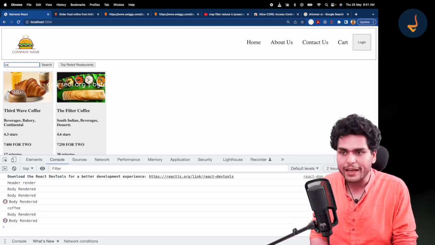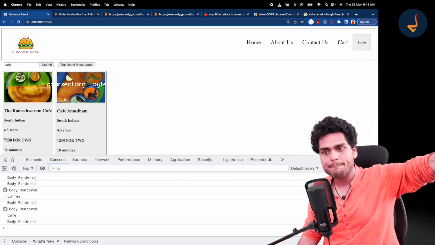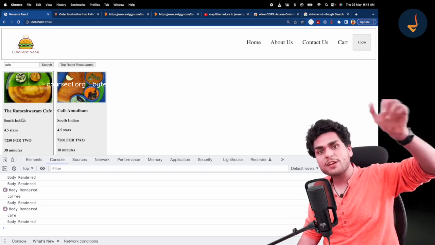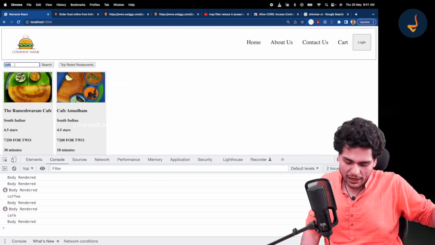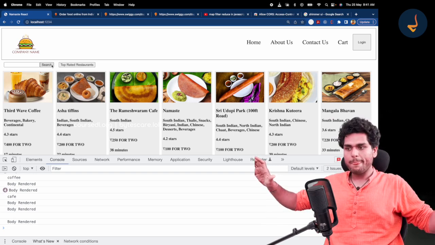Suppose I search for cafe now, and I click on search. Now it is showing me cafe, right? It is showing me the results of cafe from 15 restaurants. If I leave it empty and click on search, it is showing me all the restaurants.